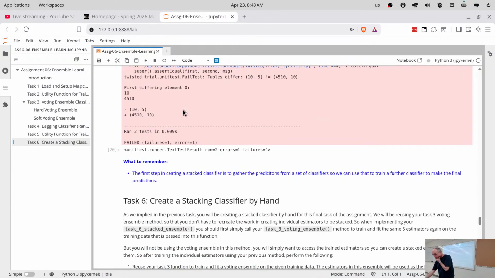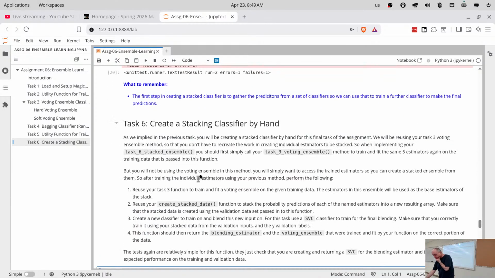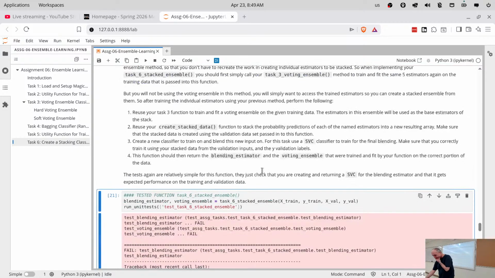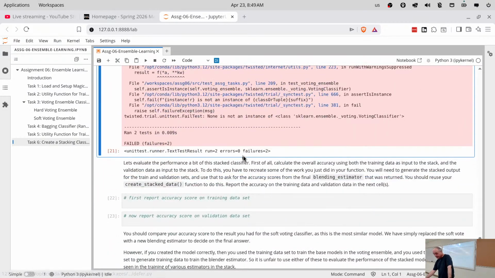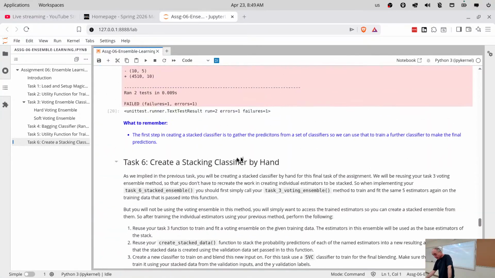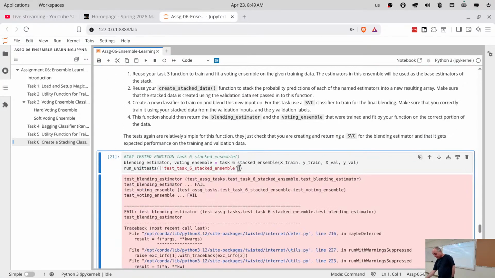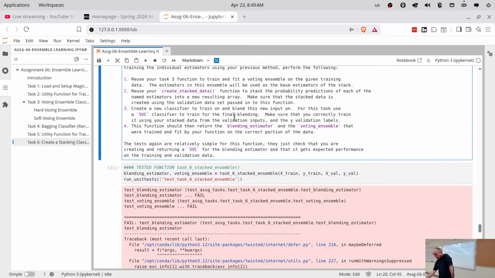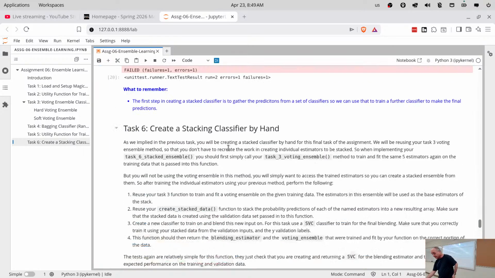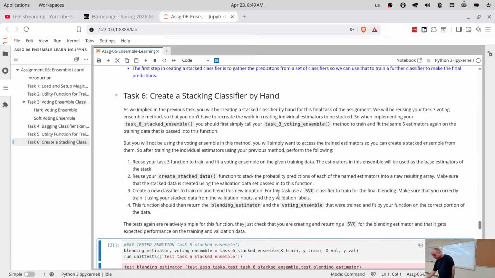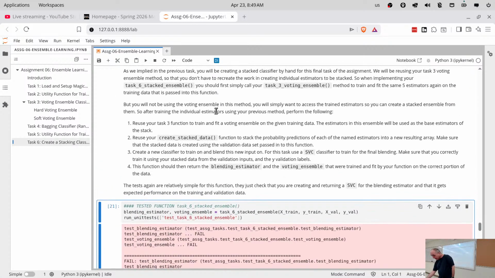I couldn't think of anything else I wanted to bring up on this. So let me know if anybody is stuck on these or has any questions on the stacking ensemble. Once you build this, you should be reusing the two functions from before when you do the final one, create stack data.